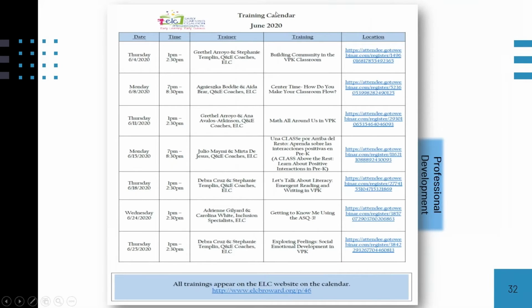And then this is our training calendar for June. So these are the different VPK or pre-K webinars that have been facilitated. We also have an ASQ one on here that the inclusion team did as well. Since everyone does conduct ASQs on their children, it is a good idea to attend those webinars as well. But you can see here that we have a lot of VPK webinars that contain wonderful information for VPK directors as well as VPK teachers.